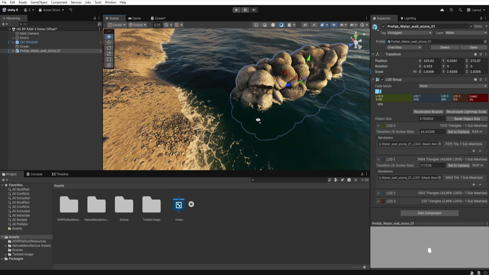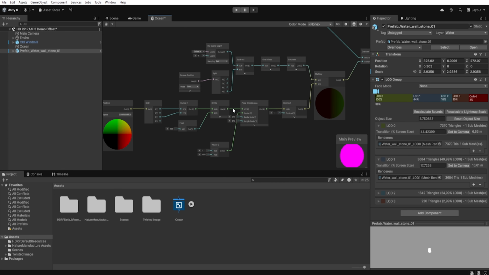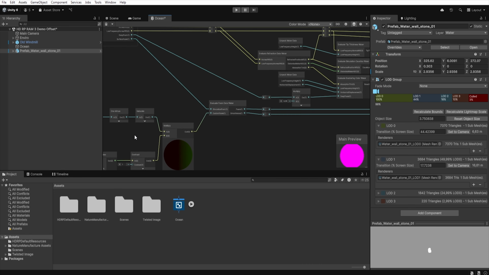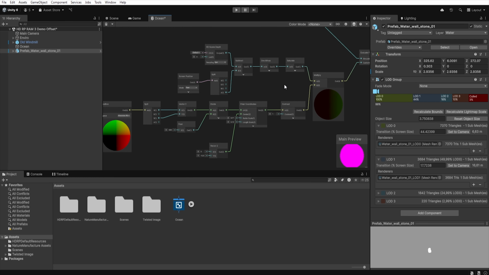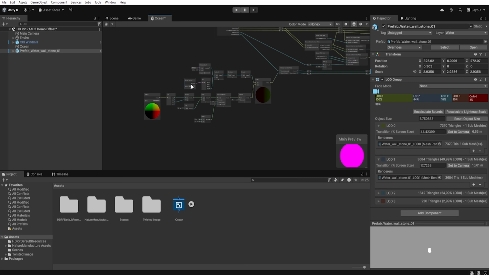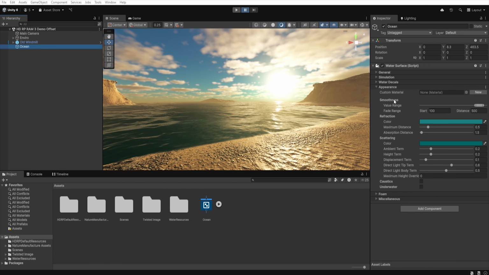Shader graph is a very powerful tool that's definitely worth learning. It will come in handy not just for the water, but also for creating materials for characters, objects, special effects and more. But this isn't a shader graph tutorial, so let's move on to the next section, Smoothness. With the value range, you can control how smooth and shiny the water is, meaning how strongly it reflects lights.